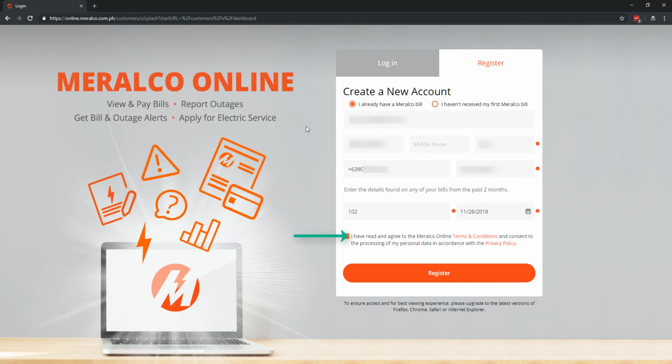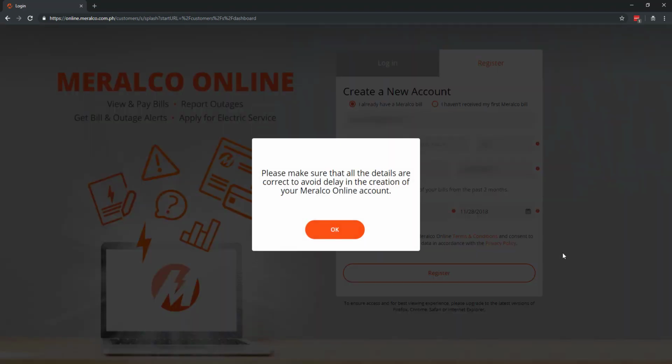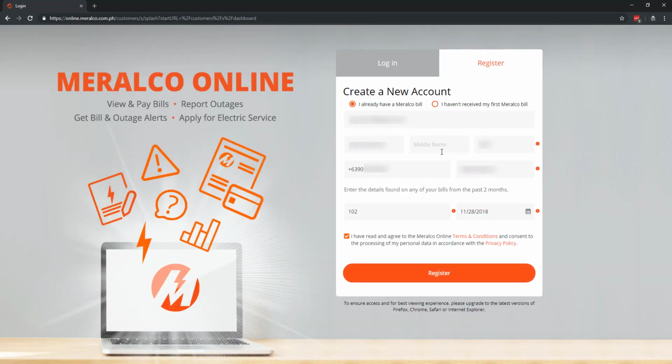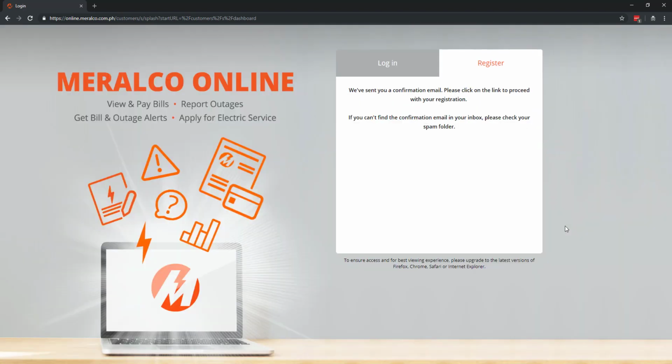And check these terms and conditions and then hit register. And make sure all the details are correct. So let's review. And finally, I need to check my inbox or email to proceed. So let's check my email.